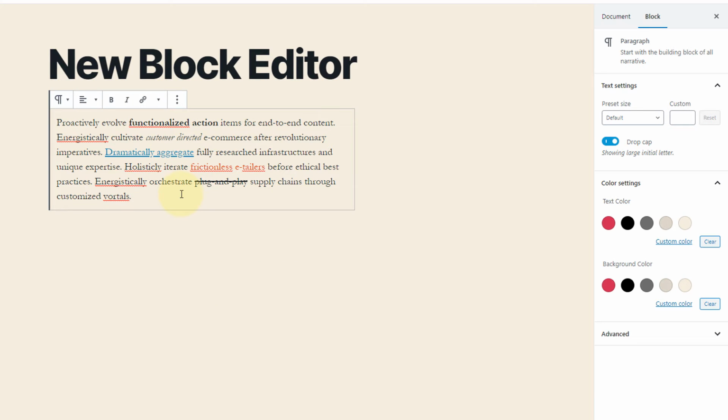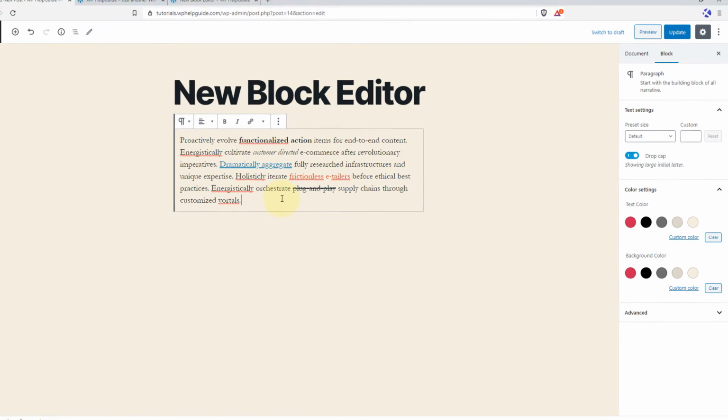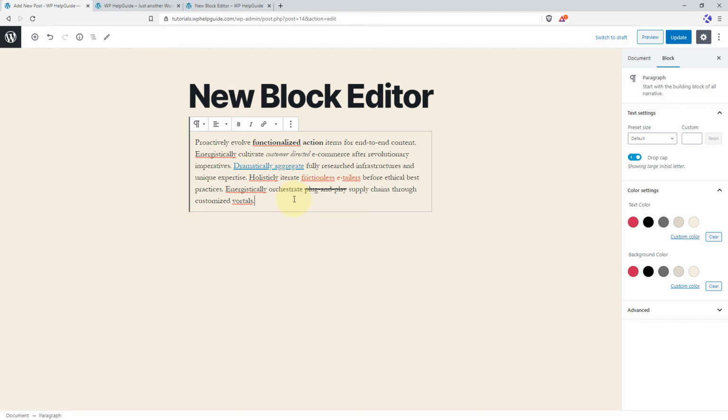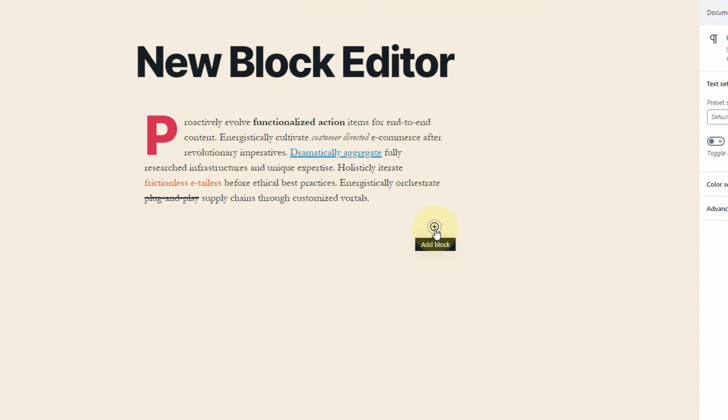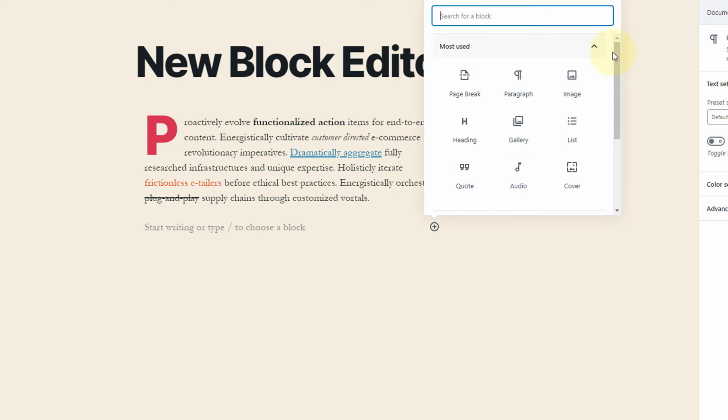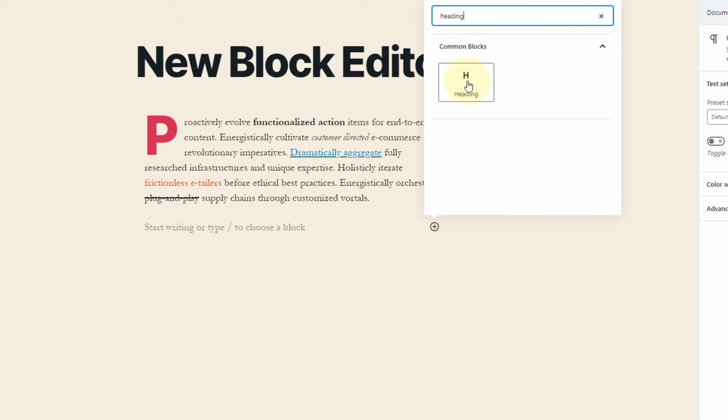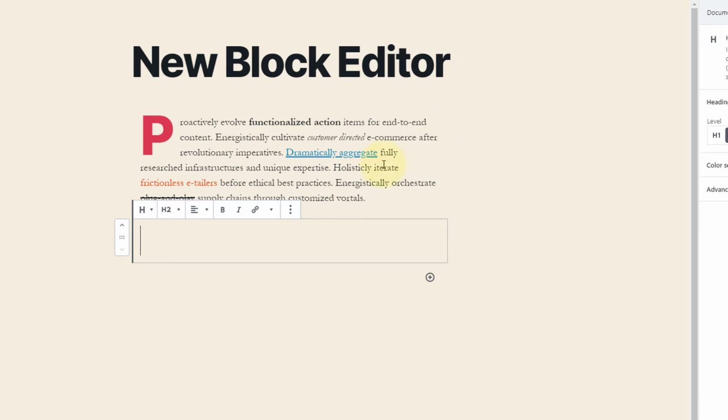Now let's move to another block, that is the heading block. To add a new block, you can just press the enter key and it will take you to the next line. Then you will see a plus icon from where you can add any new block you want. Just click here and you will see the list of blocks. So here is the heading block. Also you can search for the block and select the block that you want to add, and this is our heading block. I'll just add a random title.